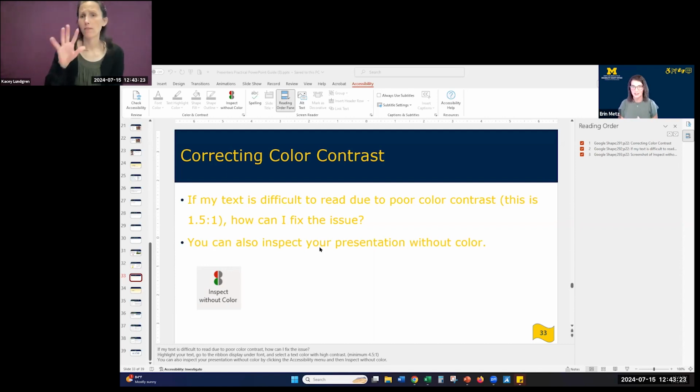4.5 to 1. Very good. So the higher the number, the better. So how do we fix poor color contrast?